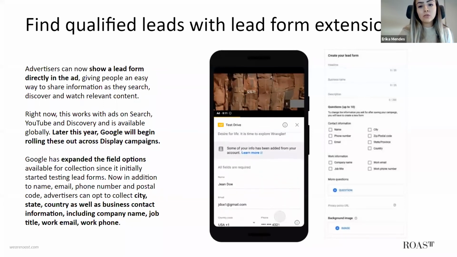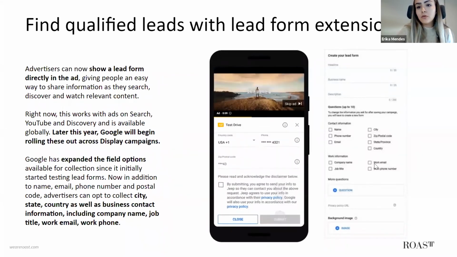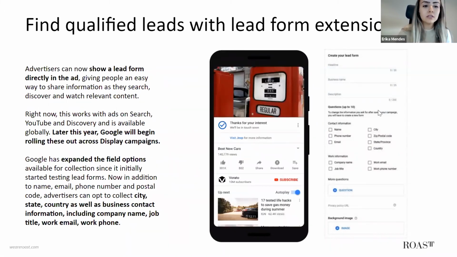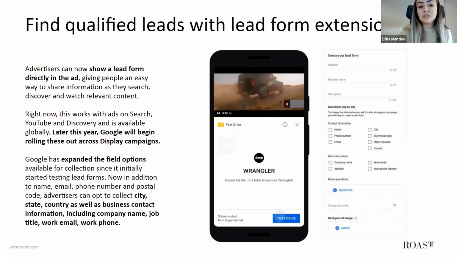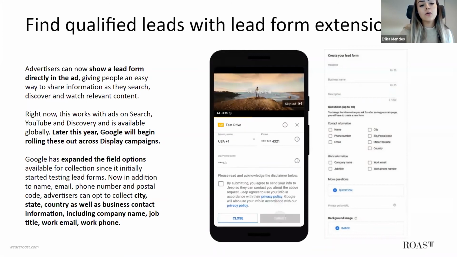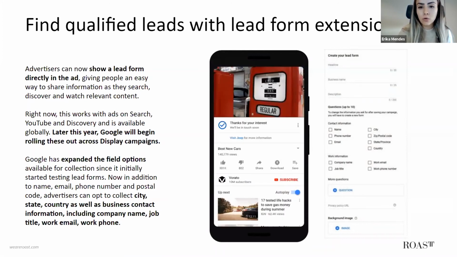So yeah, and also they've added more field information. So now you can collect information like city, state, country, and also business contact information. So this is really good for B2B companies. So you can include company name, job title, work emails, and work phone.